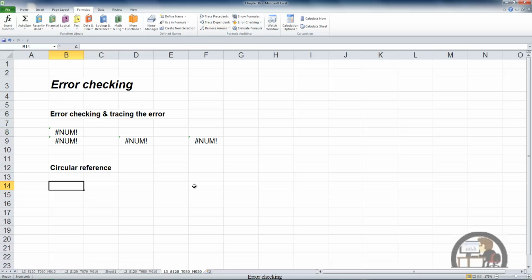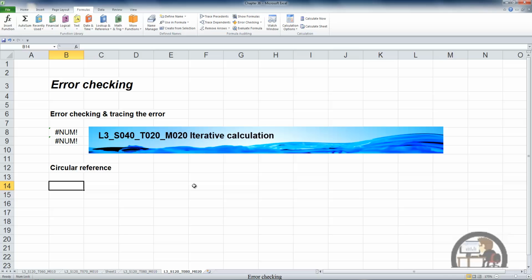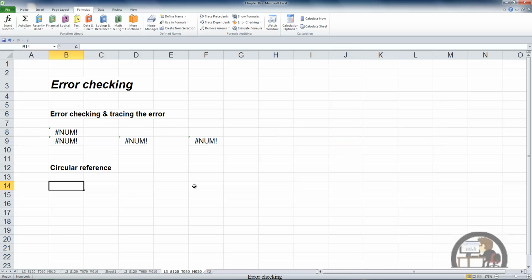The last thing I want to talk about is circular references. This was actually covered in another movie in a little bit more depth than we're going to cover it here, but it is an error message that you may see, so I want to cover it in the movie that talks about error messages. So what's a circular reference? I want to set up a circular reference by making cell B14 equal to 5 plus the value that's in C14, tab, and C14 is going to be equal to the value that's in B14.